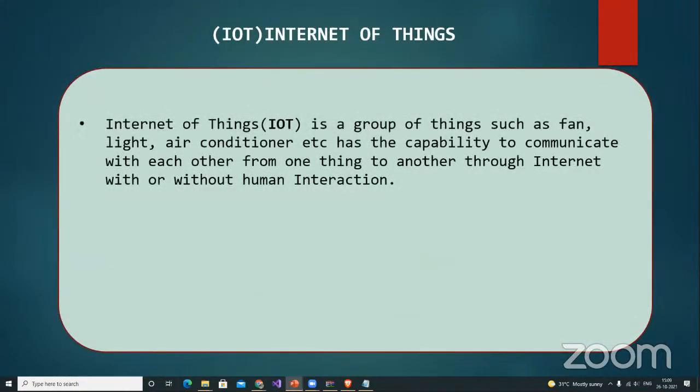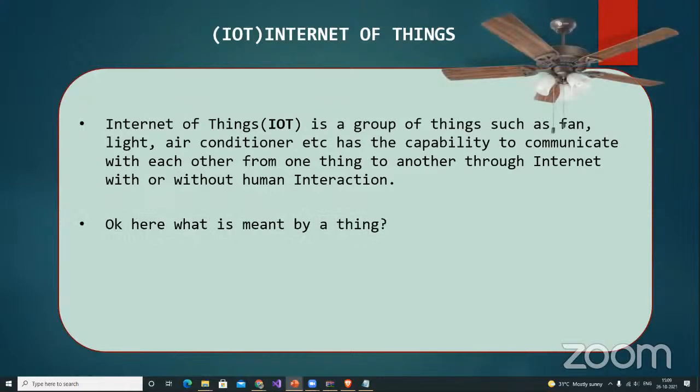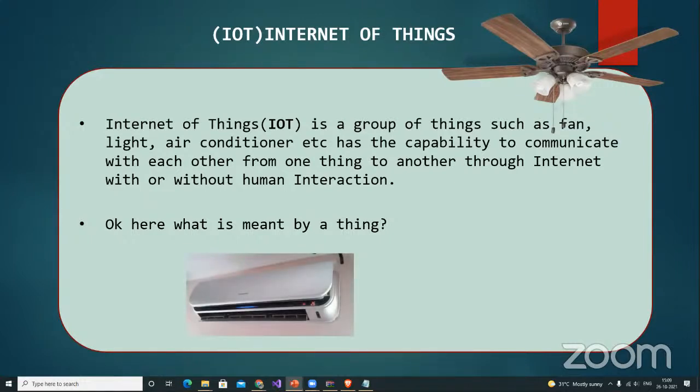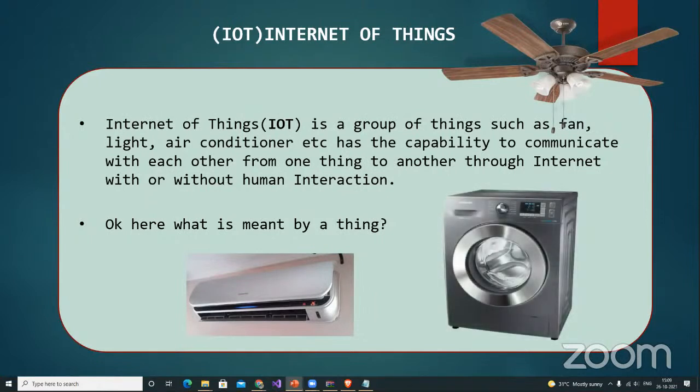And then Raspberry Pi is mainly used these days based on the Internet of Things only. The Internet of Things is not actually a wild word.